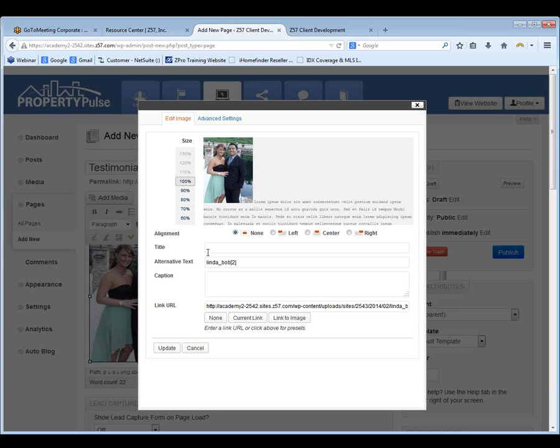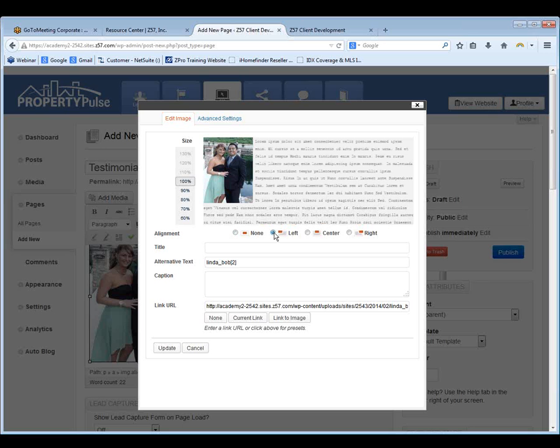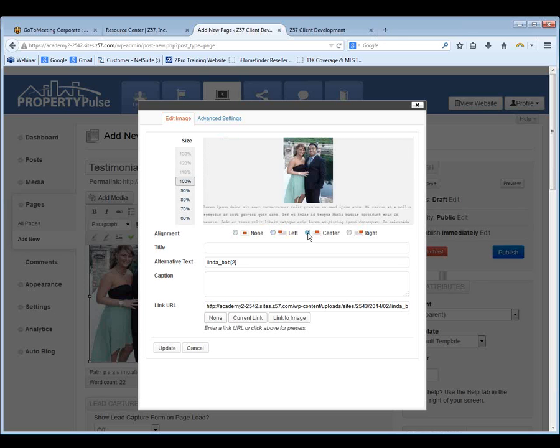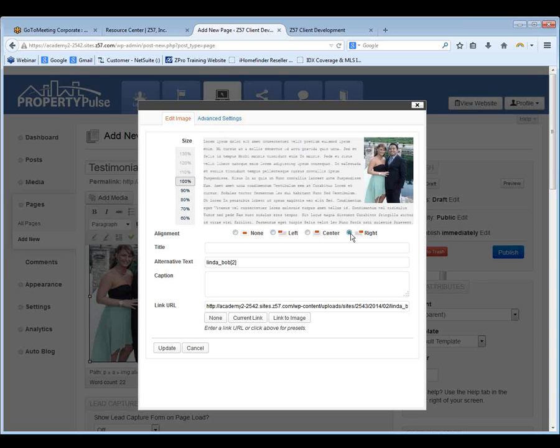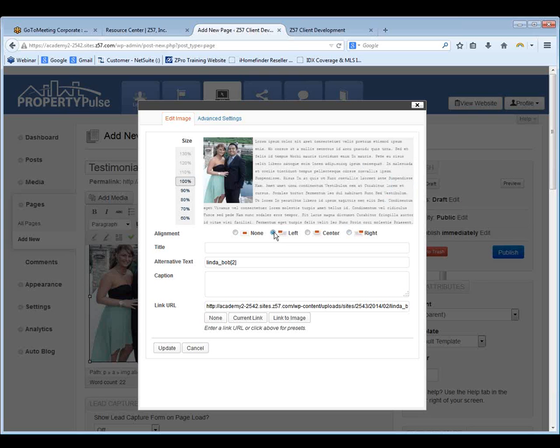Now I could do a few things besides just resizing it. So I'll show you a few little things here. So the way the text shows in relation to the photo. Right now none is selected, but I could click left and have it look like that. Or center. Or right. I like left, so I'm going to use that.